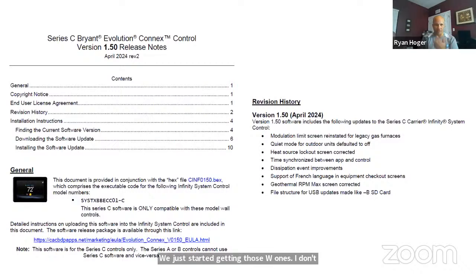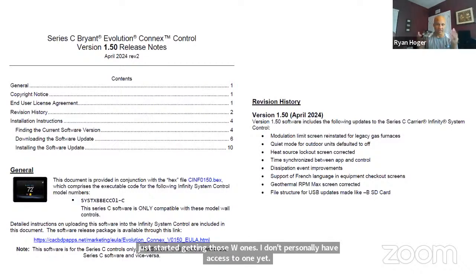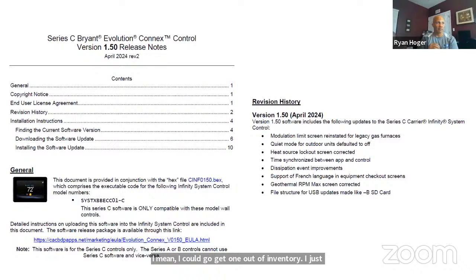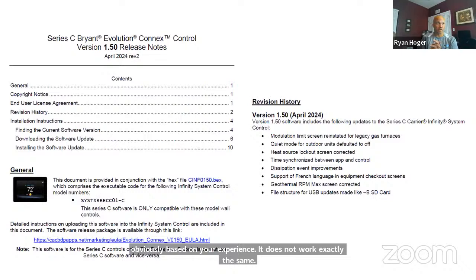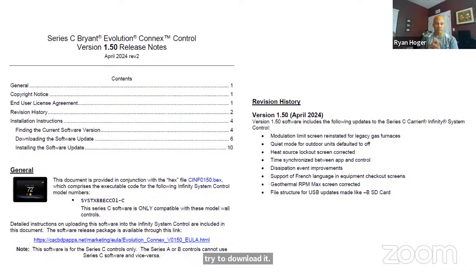I mean, I could go get one out of inventory. I just haven't done that. So laziness on my part, I guess. I'm told everything works exactly the same, but obviously based on your experience, Tom, it does not work exactly the same. I don't know if you're getting a specific error when you try to download it, or it's just the fact that the spot you would do it at just doesn't exist. So I'll have to continue researching that particular issue.